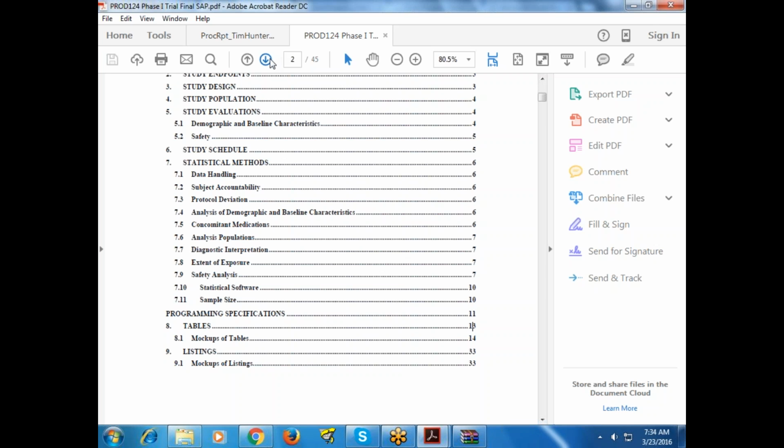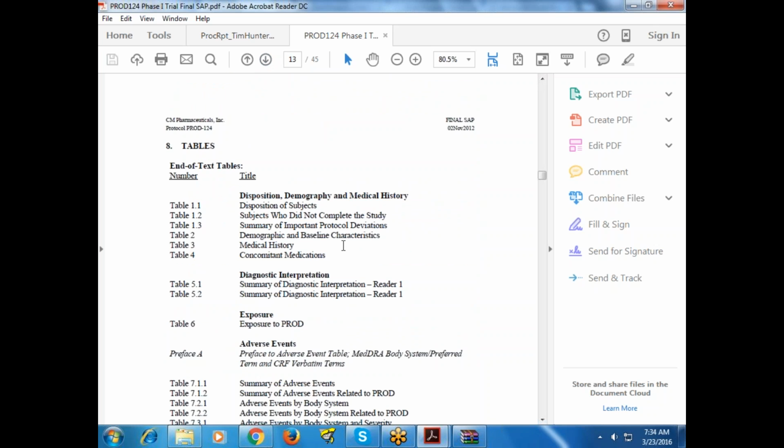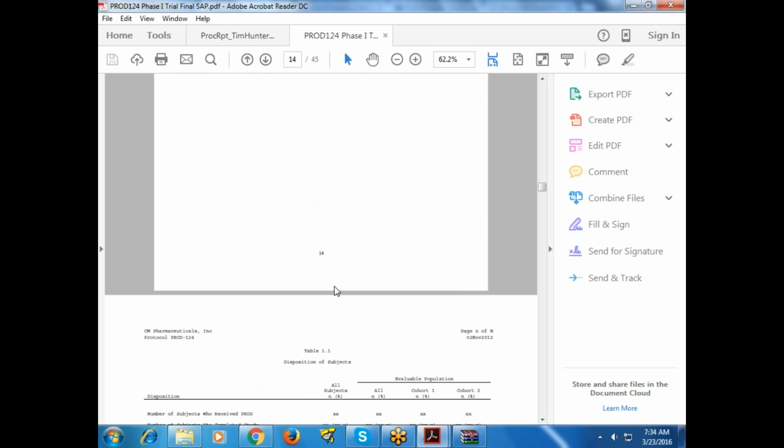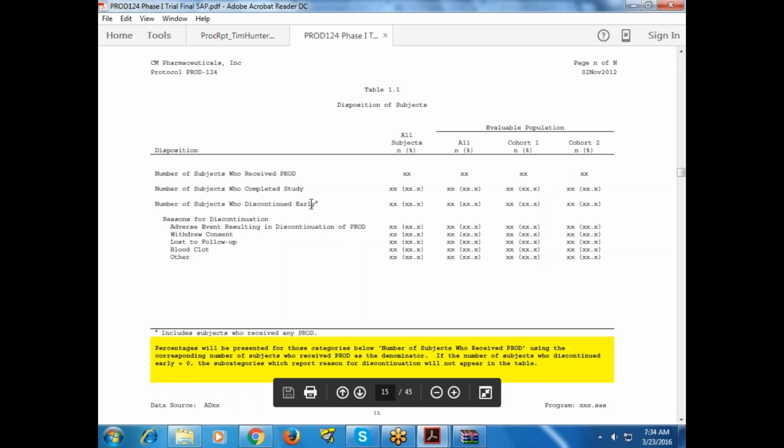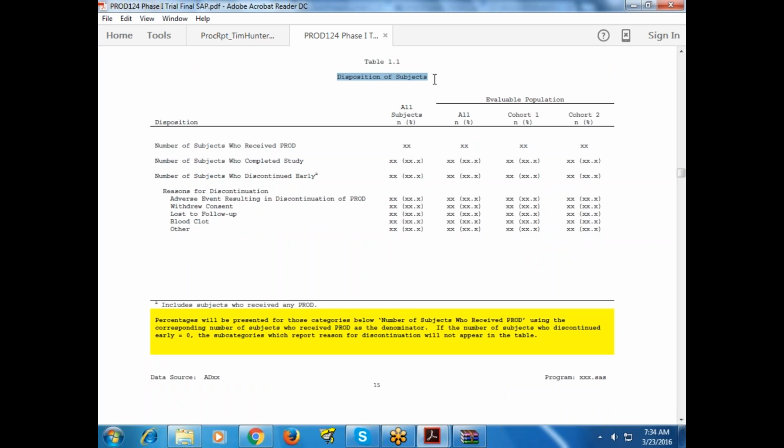So now if I go to page 13, here you have all your titles, all these shells. Disposition of subjects means here you have to get disposition, here all subjects. You need an underline here. Generally in proc print you will not get this, but here you want one space extra.